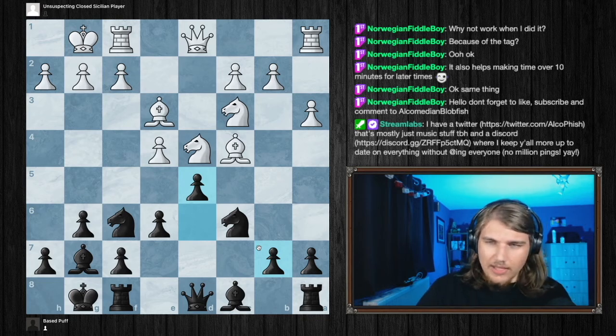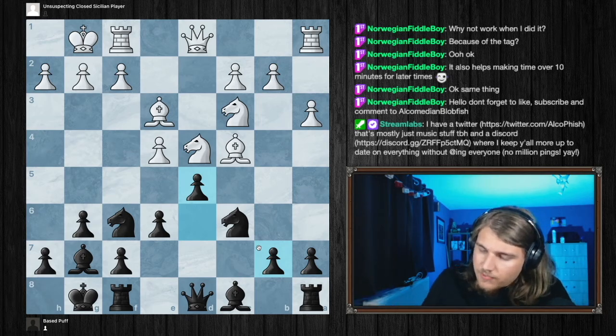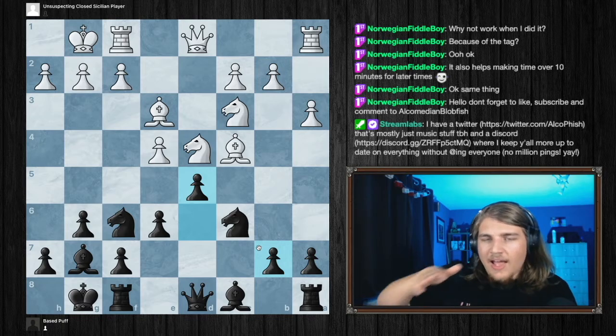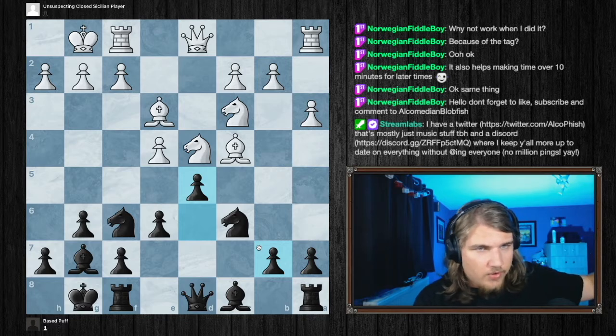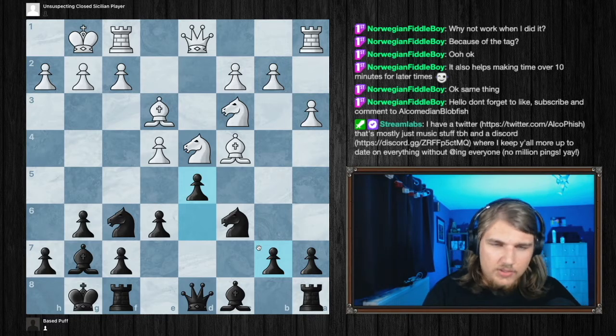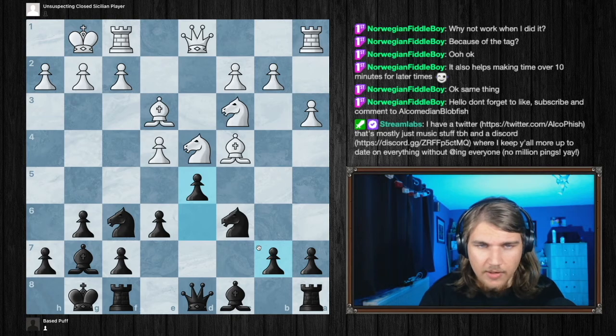In the worst case scenario, you're transposing, which basically means you're going into the same theory from a different line. Pardon me. So worst case scenario, you're just entering the theory we're going to talk about later, but from a different opening. Just totally fine. So nothing to be afraid of in d4.